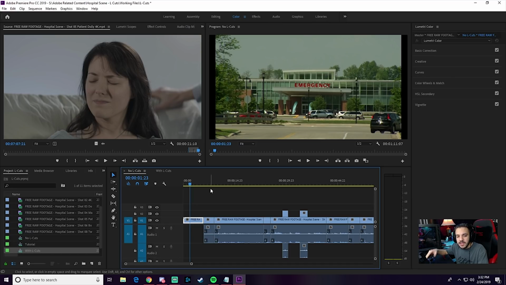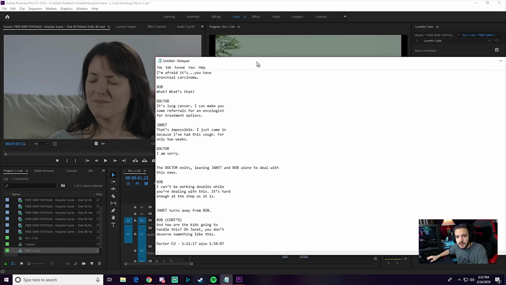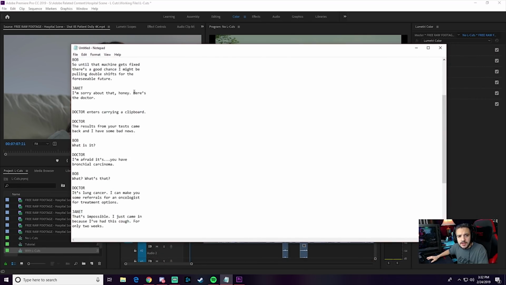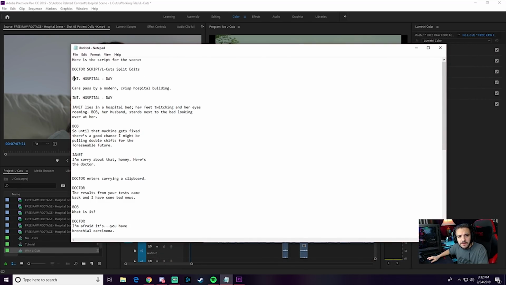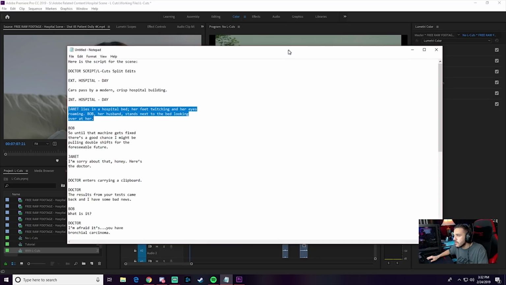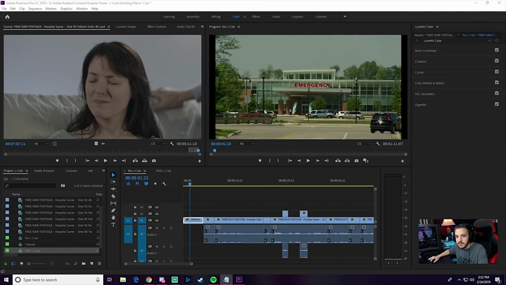Just for reference, we do have a script that came with it. As you can see right here, the script states that the very first thing is hospital day, car passes by a modern, crisp hospital building, and then Janet lies in the hospital bed, her feet twitching and her eyes roaming. Bob, her husband, stands next to the bed looking over her. So we're starting with that kind of situation going on.